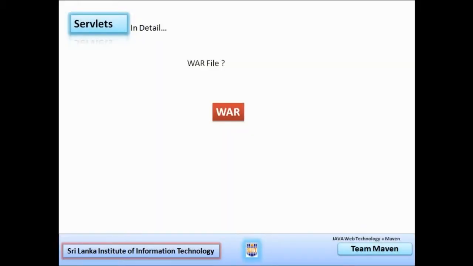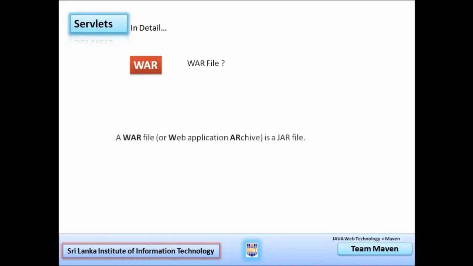Now let's see what this WAR file is. It is just a web application, but it contains many files. The short form is WAR, which means Web Application Archive. This is a Java file used to distribute a collection of JSPs, meaning Java server pages, Java servlets, Java classes, XML files, tag libraries, and static web pages. And all this finally constitutes a web application.